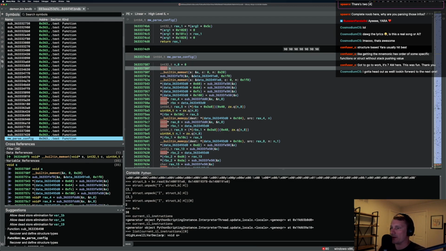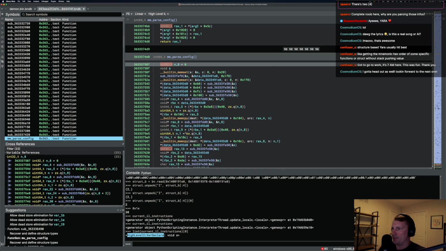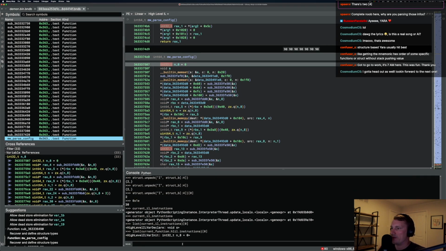We can basically fingerprint that the first thing in this function is a high-level declare. Oh, sorry, no, let's just do it the correct way: current function dot HLIL dot instructions. This will give us all the instructions in the function, and the first one is a high-level IL var init, initialized to 0. So we could probably see how often that occurs.